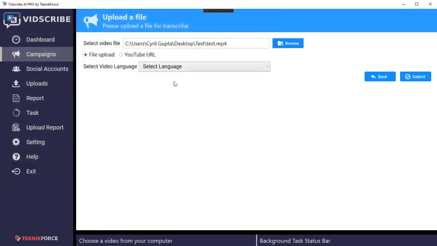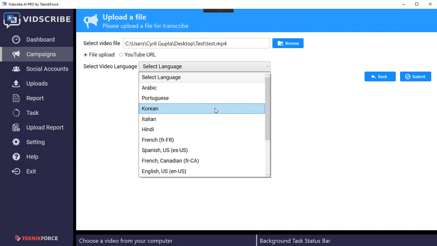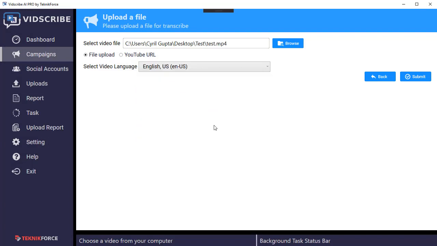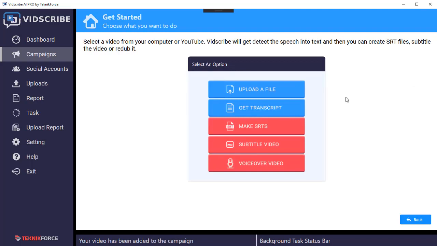Double click, and then you can select the language of the source. So you have got these many options, and English is there, of course. You can select the exact English variant that you need, and then click on submit. Next thing that VidScribe has to do is use AI technology to get the transcript.